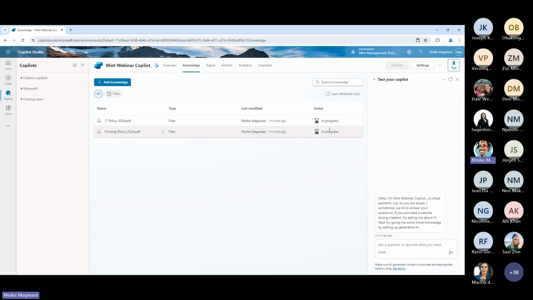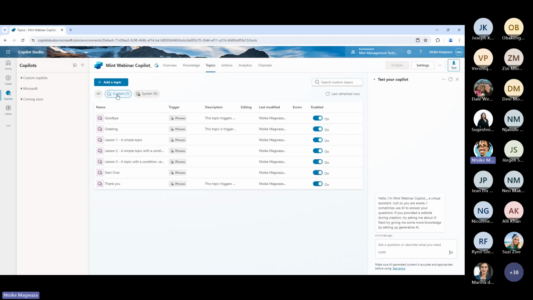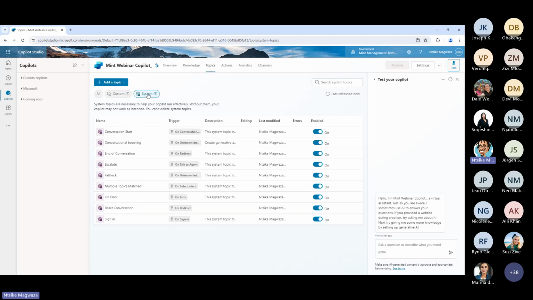Now, as part of our topics, you can see we have both custom topics as well as some system topics. These system topics are core topics that you need for any of your copilots to operate. Now, what a topic is, essentially, is a conversation stream, or a collection of information that's arranged logically to explain to the copilot how it should communicate. For example, if we receive this sort of input, then start this conversation and then follow this set of steps. So we'll look at a detailed topic in a moment.